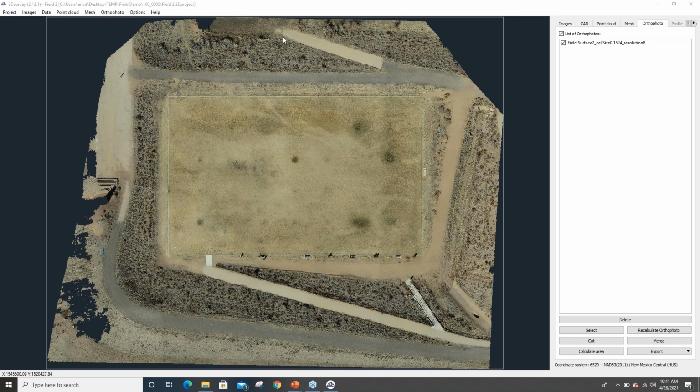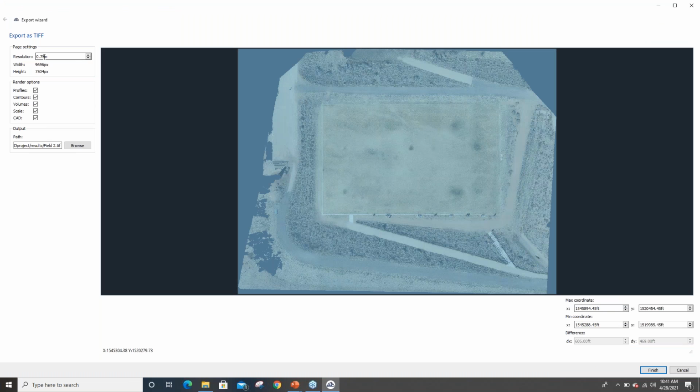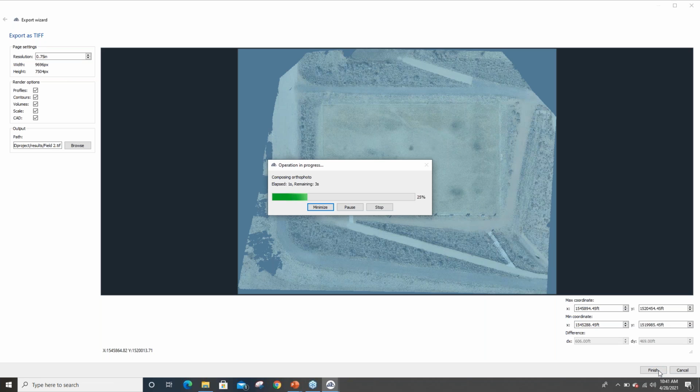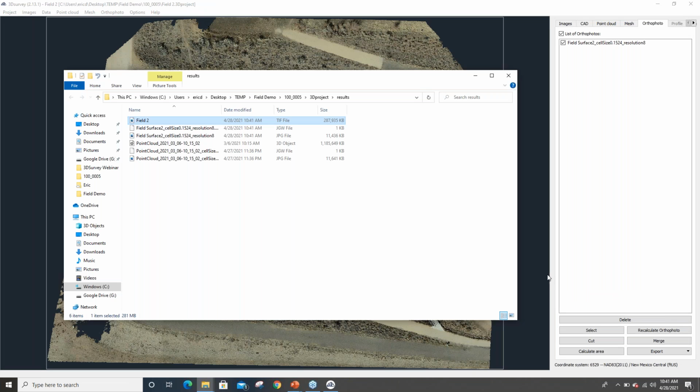All right, so I've got an ortho. Let's go ahead and save it out. And again, 3Dsurvey has most standard formats already built in. This is going to be a 3/4 inch resolution. We'll go with the defaults and actually create, in this case, a GeoTIFF. I think that's one of the more common formats out there.